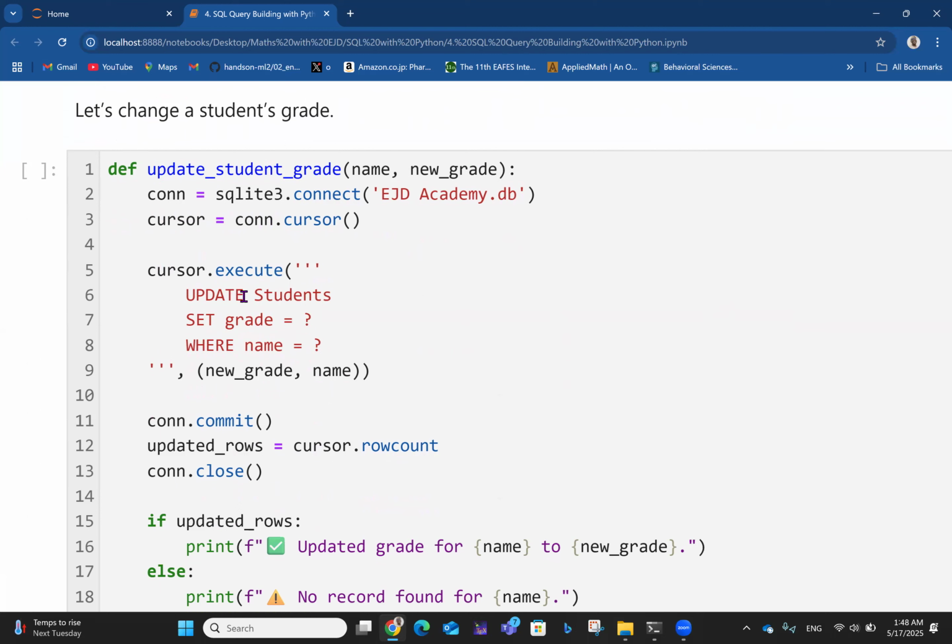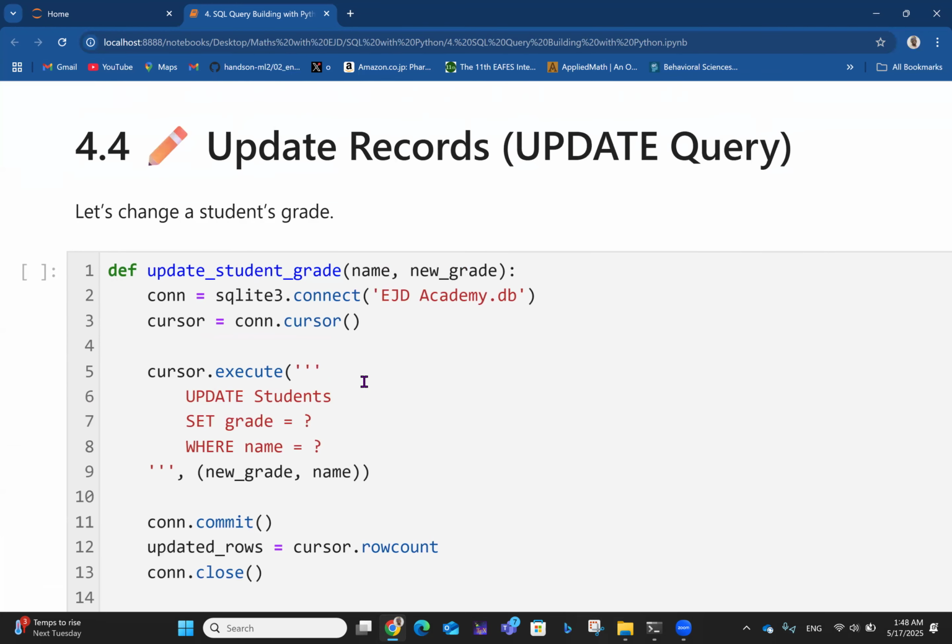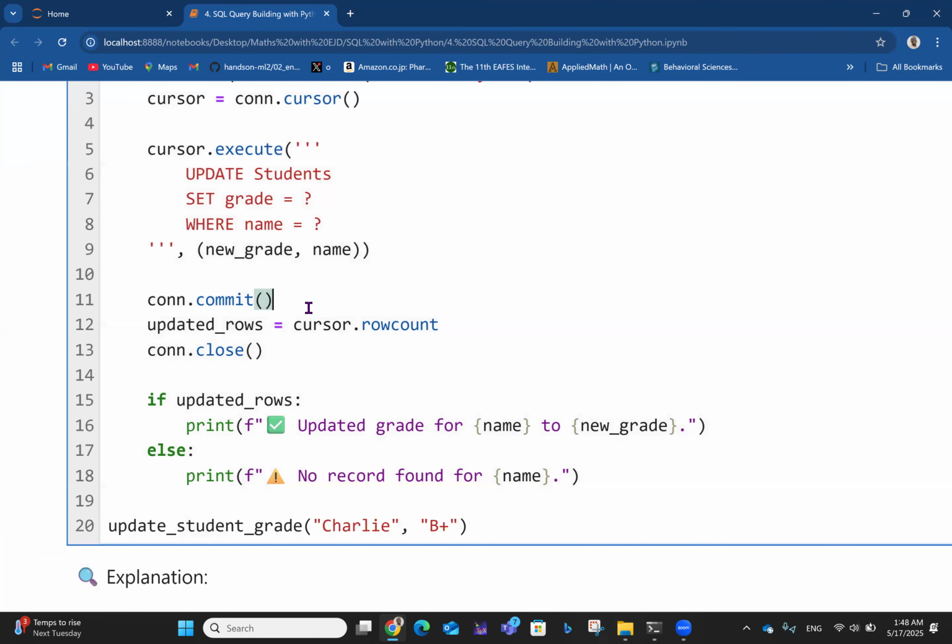All right, so update now. So you want to update. This UPDATE is a keyword in SQL, and students is the table we created. So update the students table. You want to set grade to a particular value where name is a particular value, so that at the end of the day, you can supply the new grade and the name, and that will automatically go into this place, grade and name, right? And then you commit that to your database.